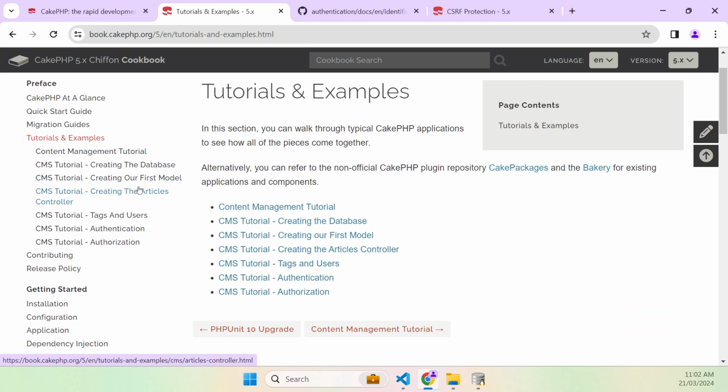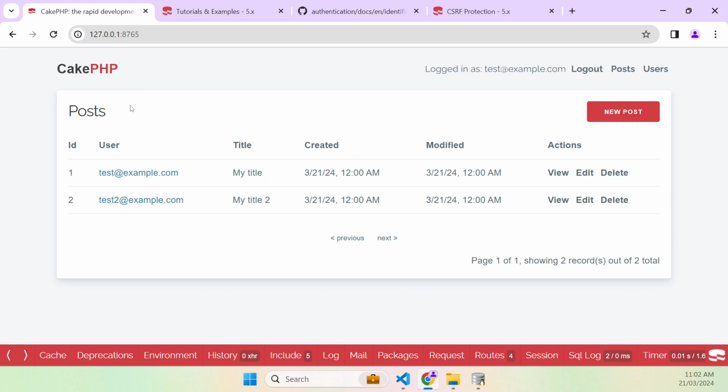I've just created posts and a users table and gone all the way through just so that I've got authentication, and where I've needed to I've just bypassed authorization just to make things work, but it's basically the result of doing this tutorial is what I'm starting with.